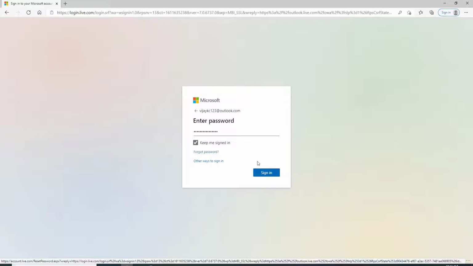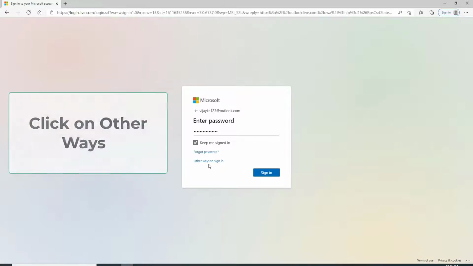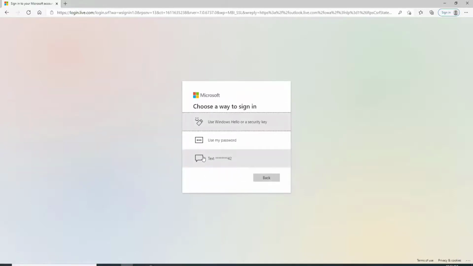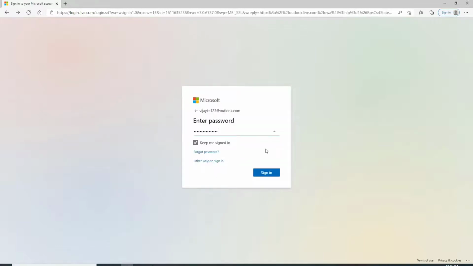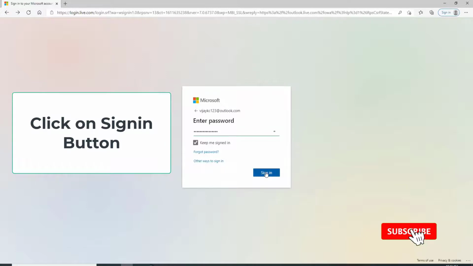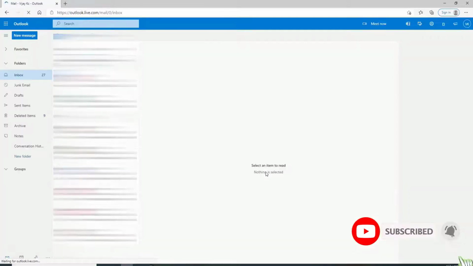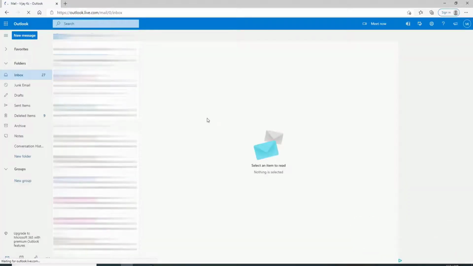There are other ways to sign into Outlook as well. Simply click on Other Ways to Sign In and you can choose from the options. After you're done entering your password, click on the Sign In button located at the bottom right and there you go. That is how you can log into your Outlook account on the desktop.